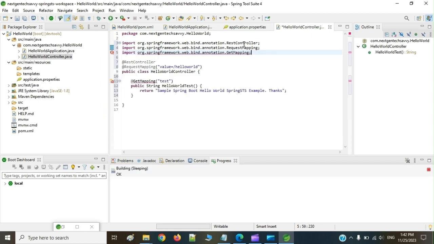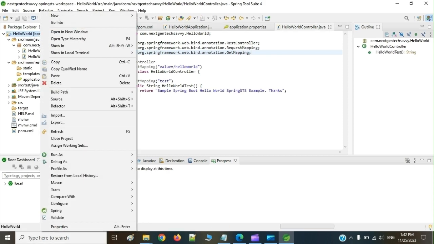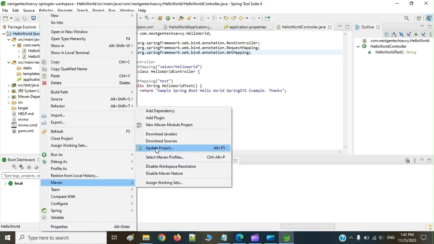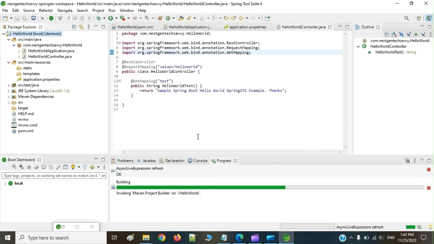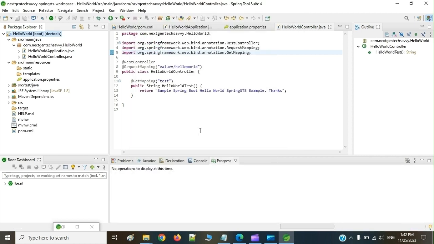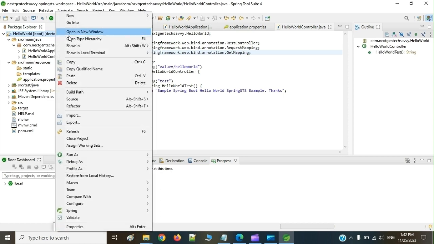this message. So for GetMapping, we further copy the annotation and use the GetMapping as import, GetMapping class import. Now we are going to further update the project. There is no need to update the project each and every time, but sometimes it is helpful.